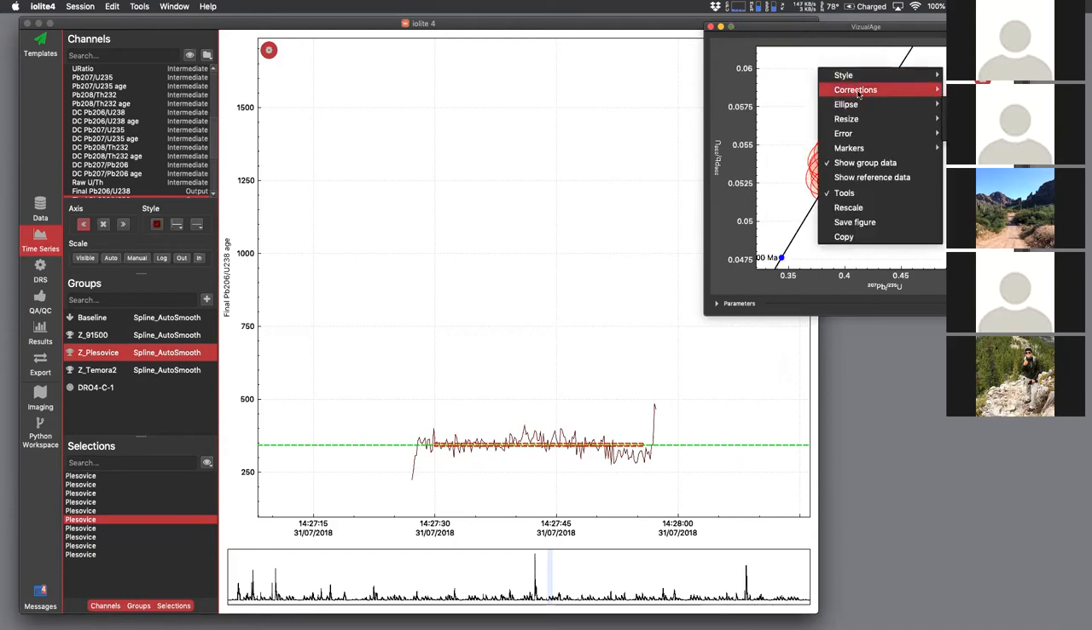Okay, so we haven't calculated any corrections yet, so there's nothing for us to do here. But if you have calculated different corrections with Visual Age, you can toggle on the plotting of that correction for the active selection here. We'll come back to that a little bit later with a different data set.